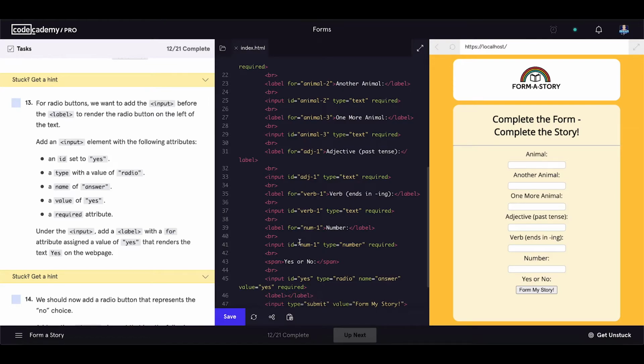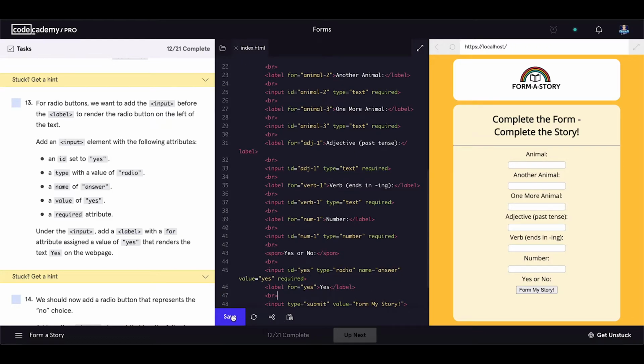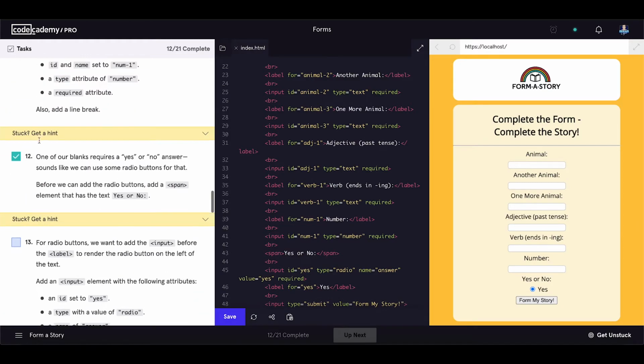With a for attribute assign the value of yes, of course, because we want to connect this label with this input element that renders the text yes on the web page. So with the text yes, and now we can add the br tag. Let's save. You see, here is the input and here is the label. Okay.